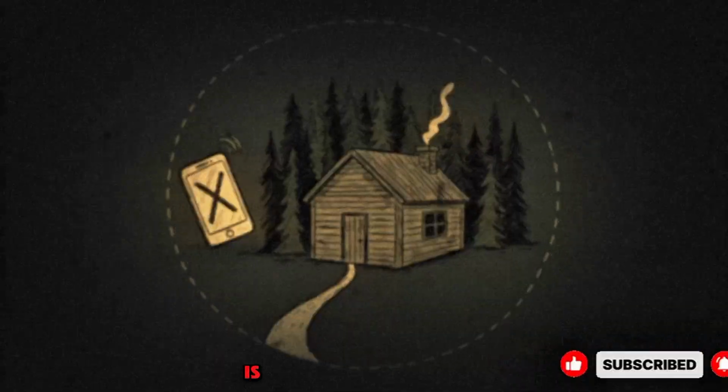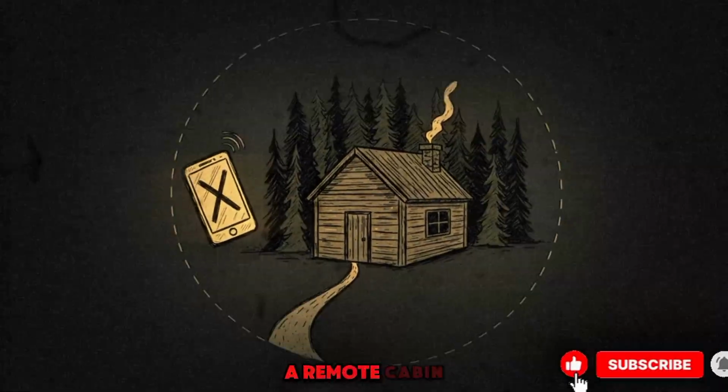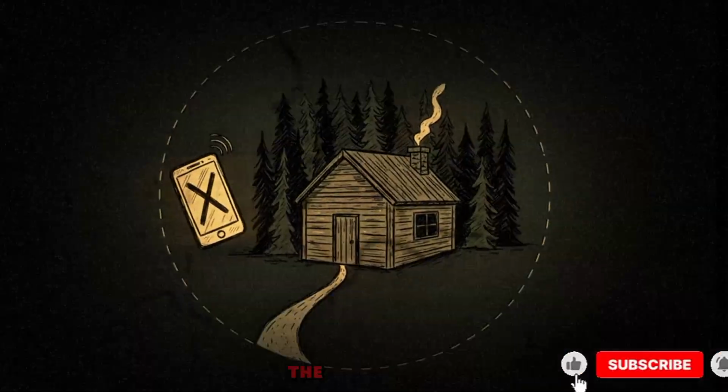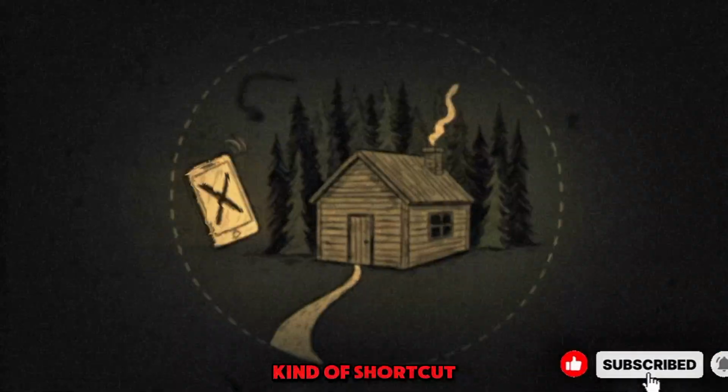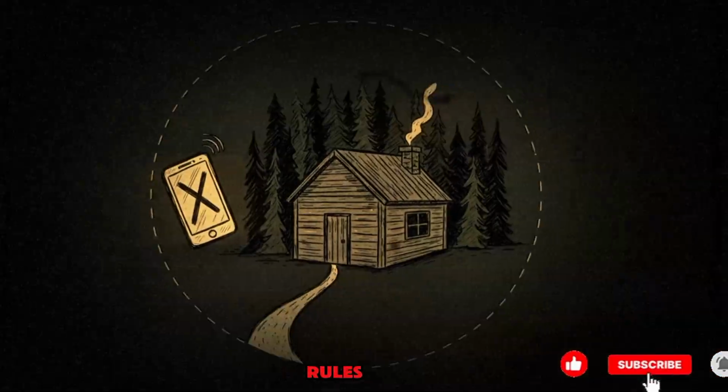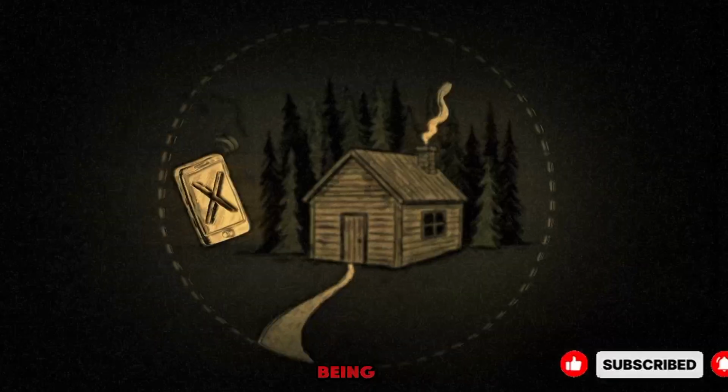And the setting is another calculated choice. A remote cabin, no cell service. You know the drill. It's a classic for a reason. The script uses this as a kind of shortcut. We immediately know that being isolated means you're vulnerable. They don't have to explain the rules to us. We can already feel the trap being set.